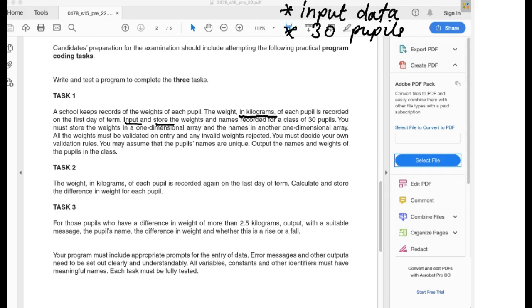You must store the weights in a one-dimensional array. So that's helpful. A 1D array. And what else does it say? And the names in another array. So we're going to have 2 arrays. We're going to have a names array as well. So 2 arrays. Excuse me, I'll show you later on how we're going to do that.